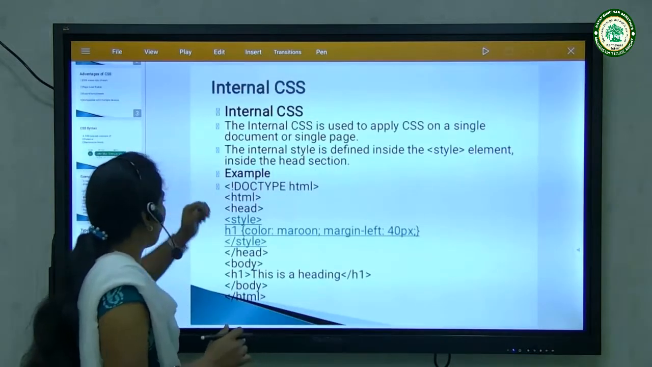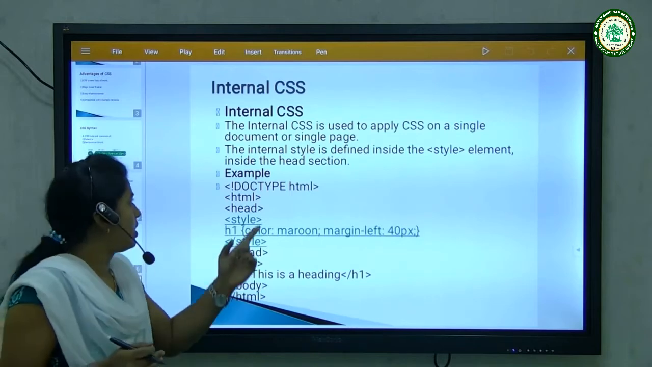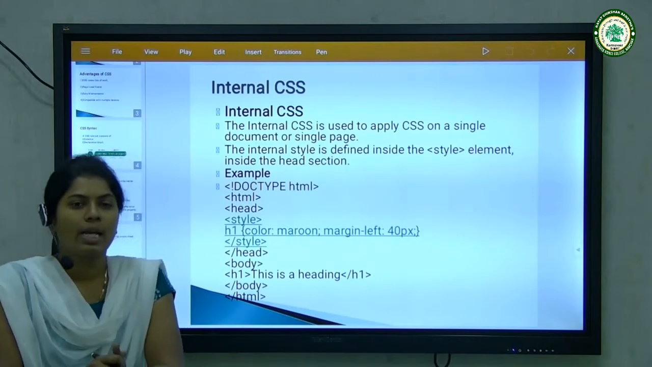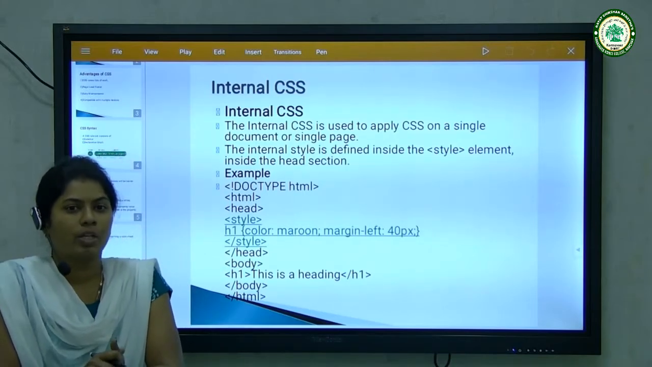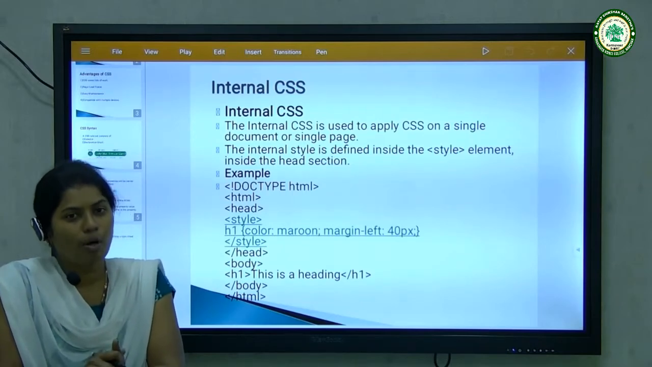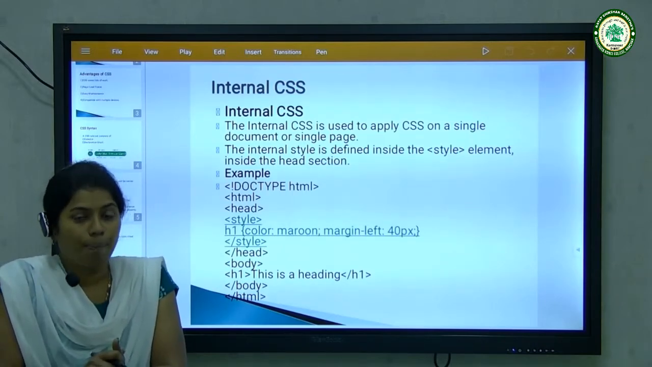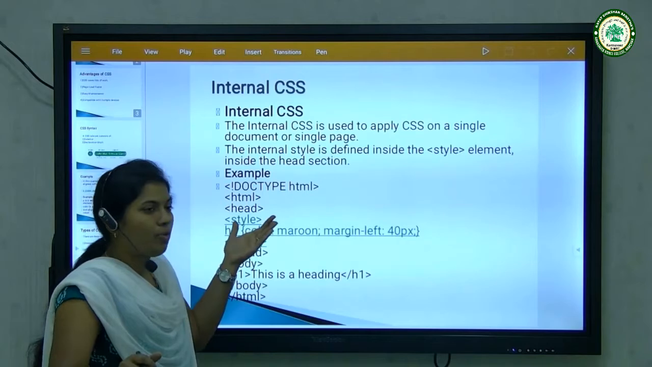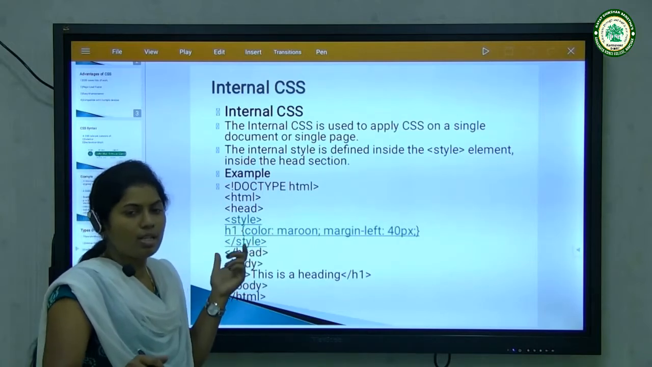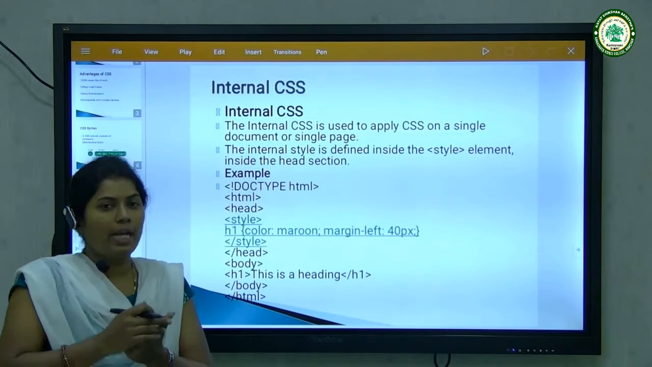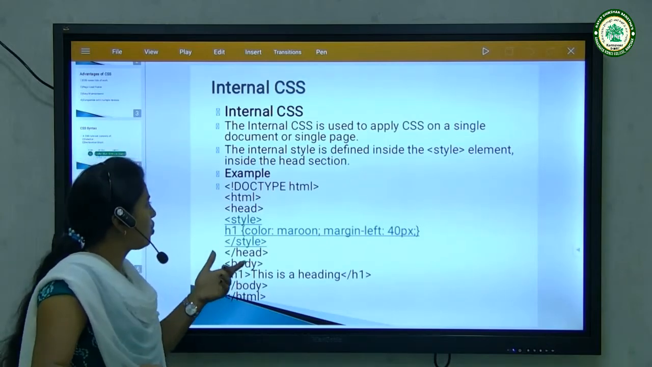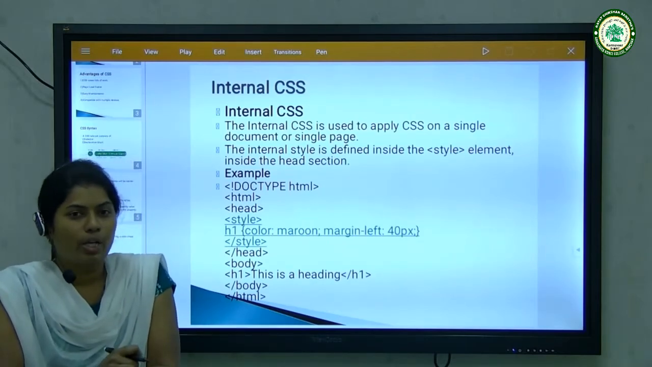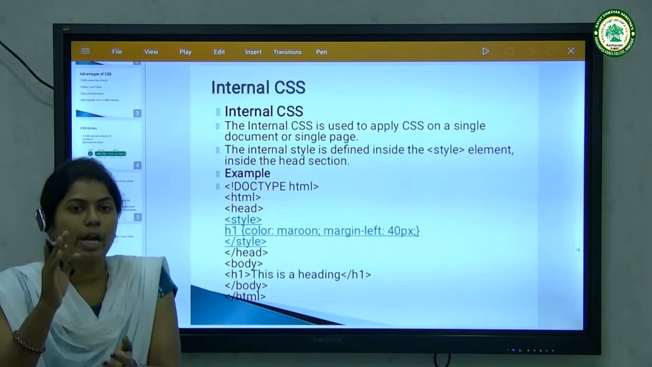Okay. First is internal CSS. Internal CSS is used to apply CSS on a single page or single document. In internal CSS, we use a style element. This style element is used in the head section. The most important thing in internal CSS is that we use the style element in the head section.